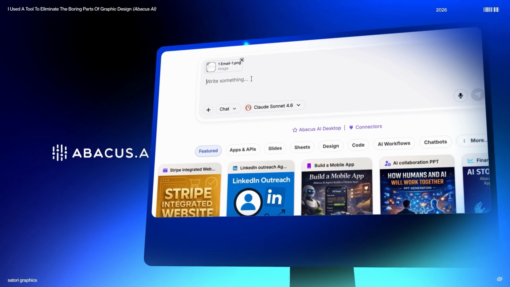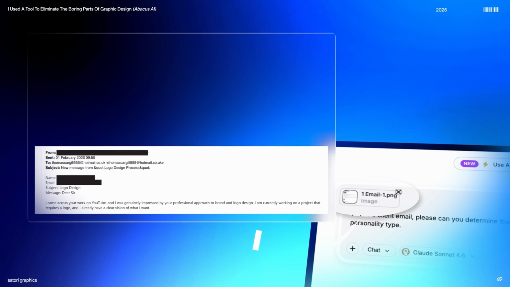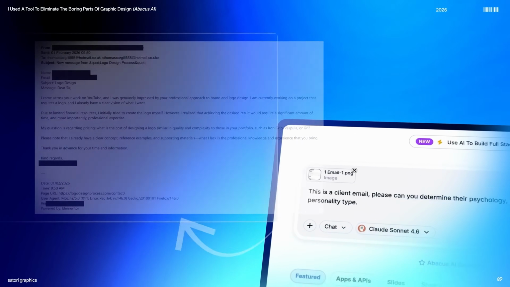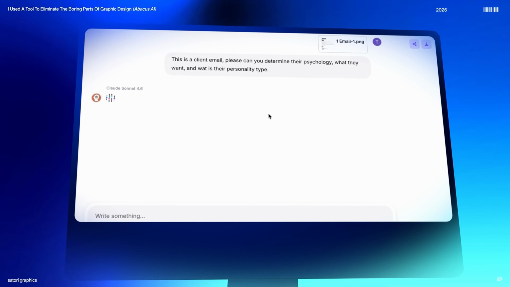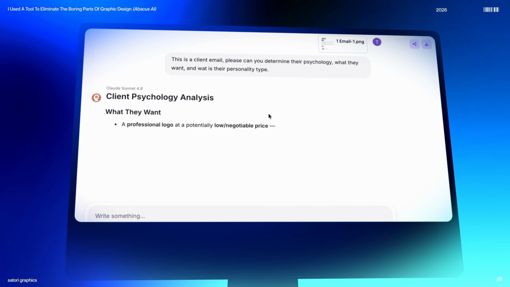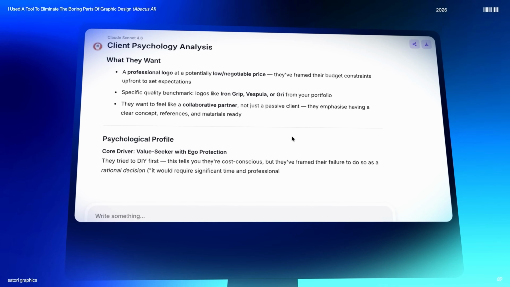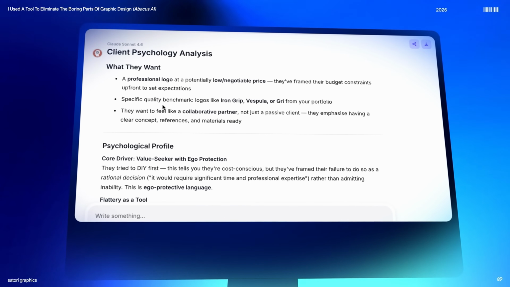And so right here in Abacus AI, I've uploaded a standalone redacted client email I received on a past project. If you are truly serious about being a designer, you will now know the value of this prompt. I want Abacus AI to determine what the psychology and the personality type of my client actually is, and also what they want from me in their email.